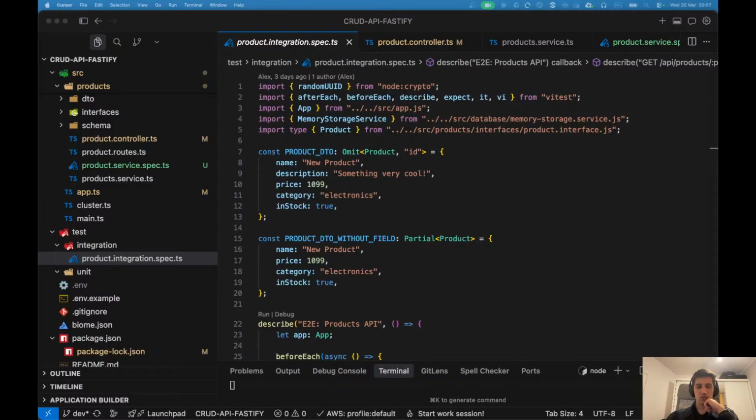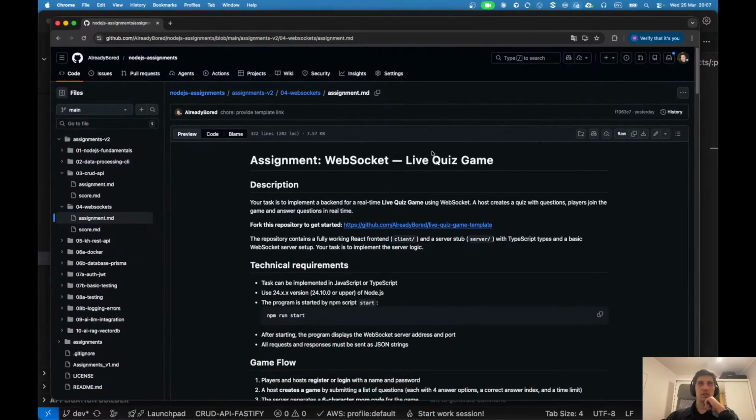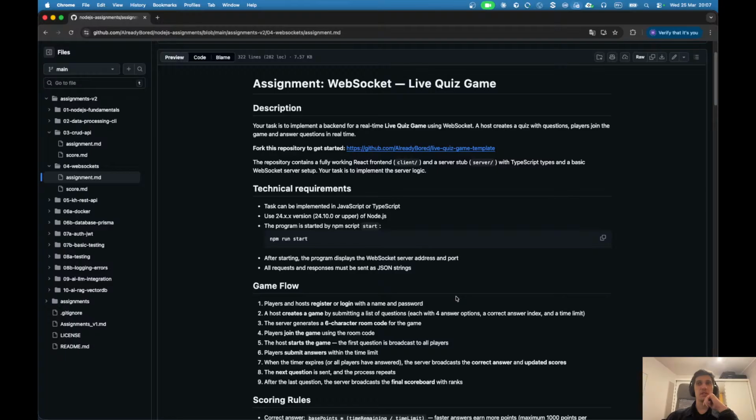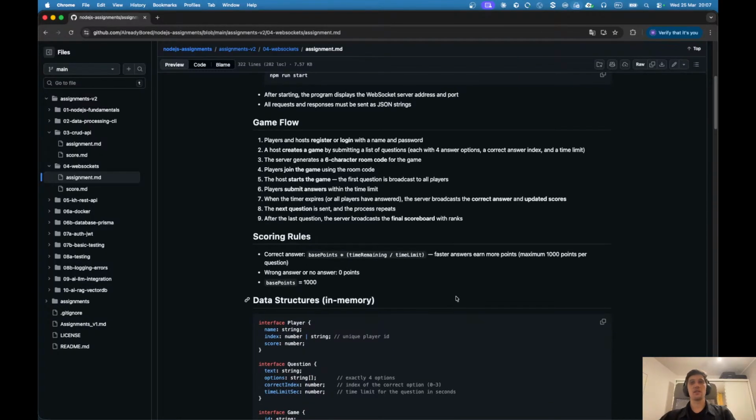Let's move to your next assignment. Okay, your next assignment is WebSocket. You have to implement a backend for a live quiz game. You have a pre-implemented frontend, and here is how it looks. Players log in to the game, then you may have two roles, host or player. So as a host, you create a game.